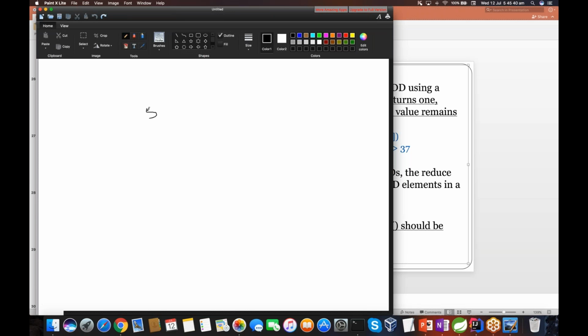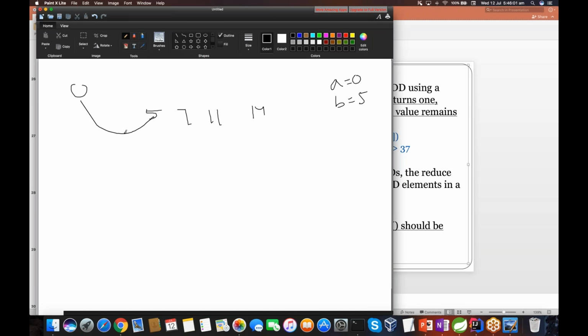I have 5, 7, 11, 14. So here a is equal to 0, b is equal to 5. Understand guys, very important. So the initialization variable will be 0. What is 0 plus 5? It is 5.